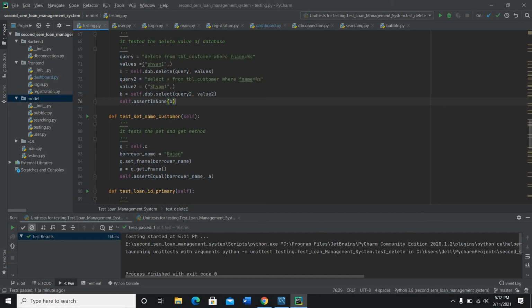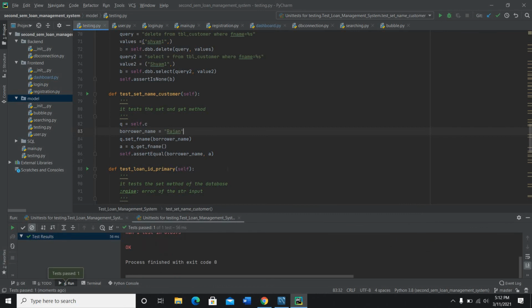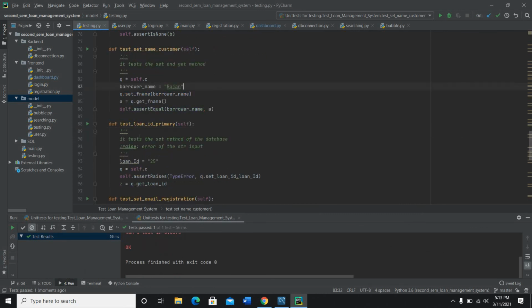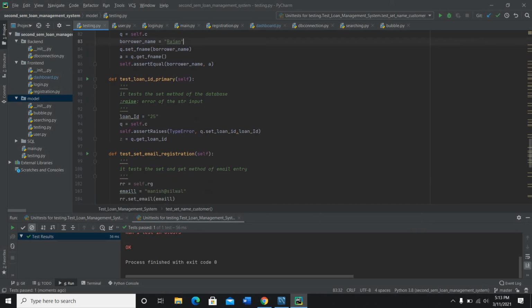Next, I have tested the set method, set get method. Here I have set the name Rajan. Then the test is passed. Here the next one, I have tested the primary key, or let's say number value, in the testing through set get method. Let me show here.